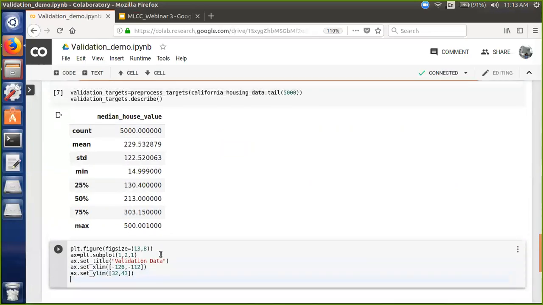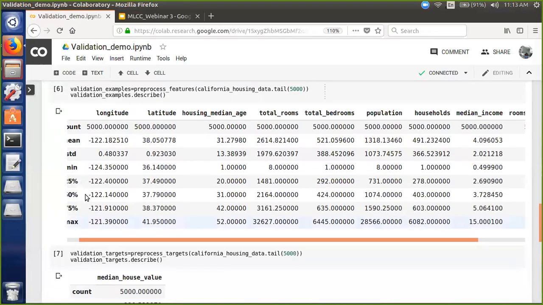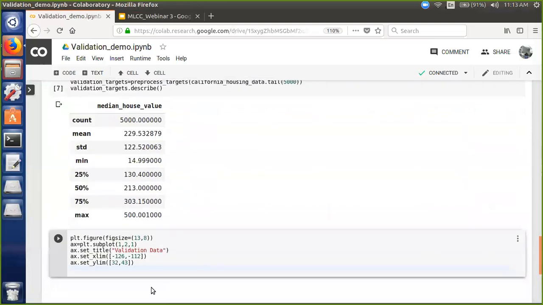Alright, now with these ranges set, by observing the maximum and minimum of the longitude and latitude, we are now going to have a scatter plot with several parameters. The first parameter is the validation features, which we have captured in validation examples, and the particular feature we are using here is the longitude. Next, we have validation examples and the latitude feature of that.